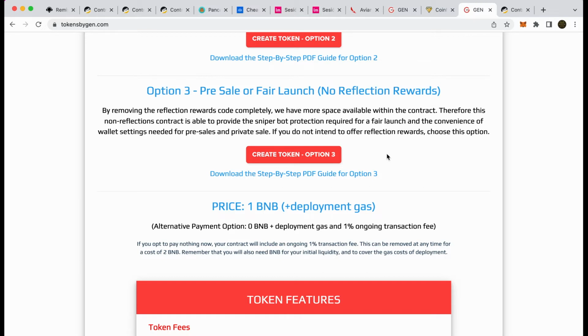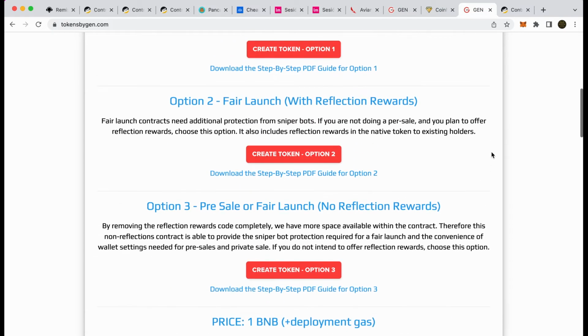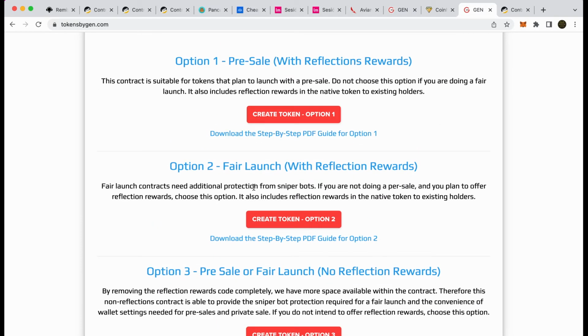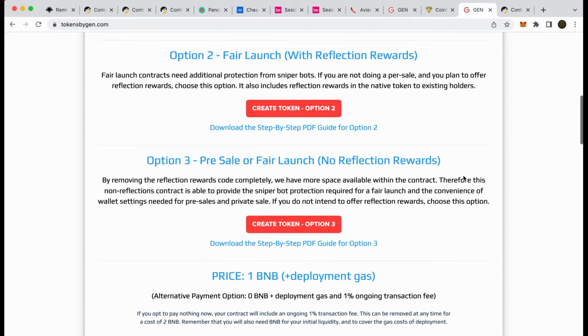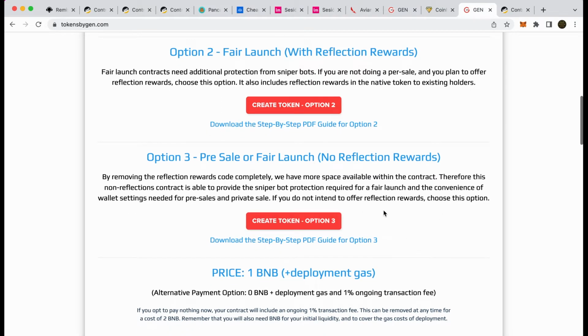So for this reason, option number 3 is a contract that is perfectly suited to a pre-sale, a private sale, or a fair launch. So it has some functionality in there that's going to help you set up your pre-sale and whitelist the pre-sale wallet address. It also has bot protection in there and the ability to blacklist bot users. So depending on whether or not you want reflections, you want to go with option 1 or option 2 if you're doing a pre-sale or a fair launch. And if you don't want reflections, then always go with option number 3.